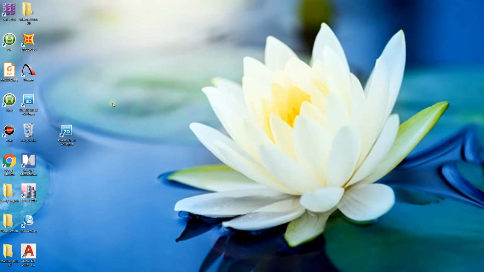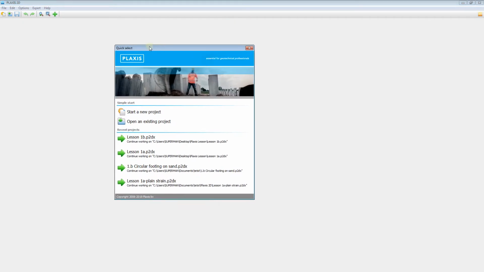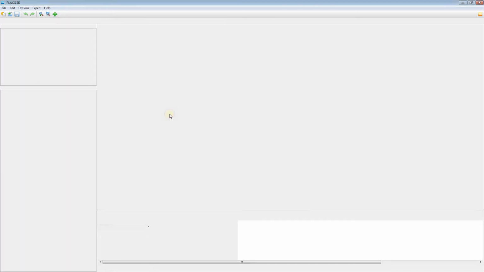Today we will continue to learn the program Plaxis 2D version 2020. Our lesson today is to study the circular footing on the sand layer. To open the program, we double click on the icon and wait a minute. And then we click on Start a new project.